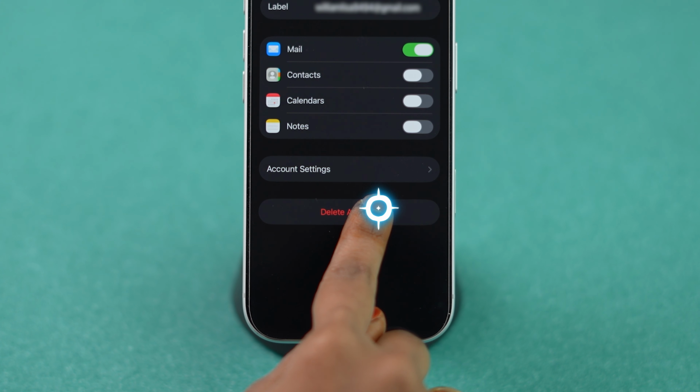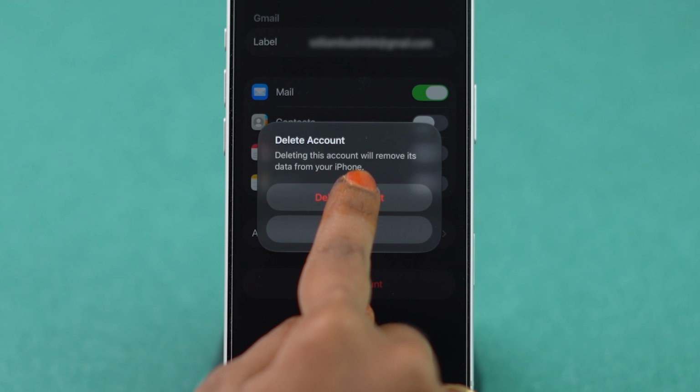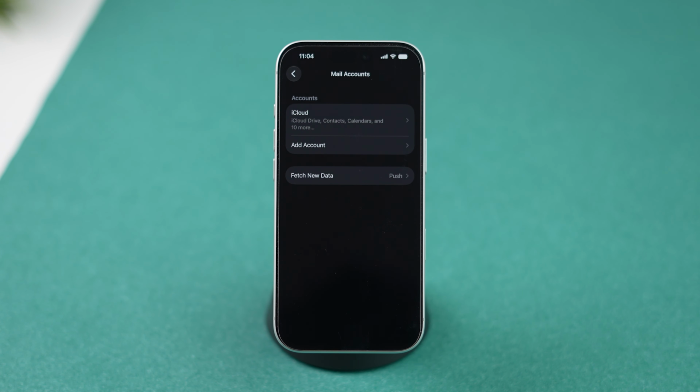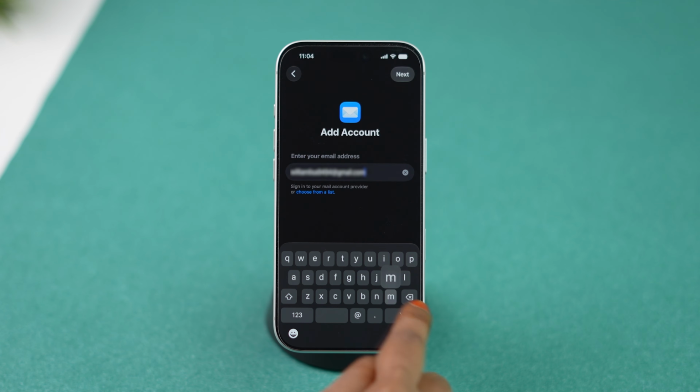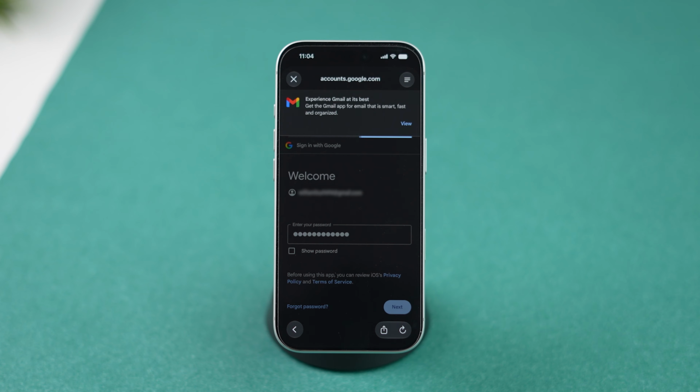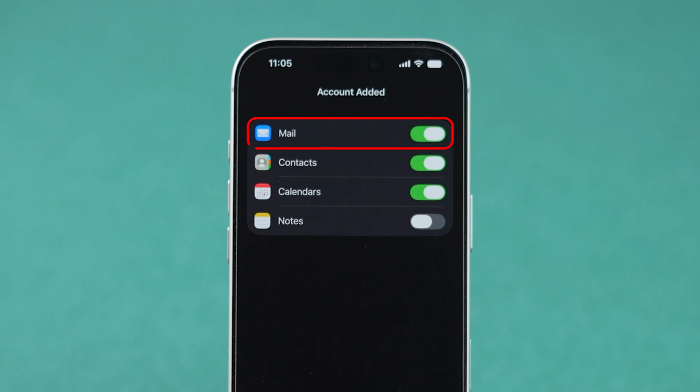Tap Delete Account. Then select Delete Account to confirm. Once the account is removed, tap Add Account. Enter your account details and sign in again. Make sure Mail is enabled when choosing what you want to sync.